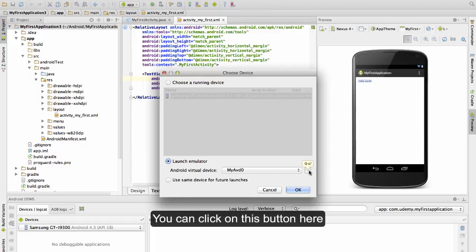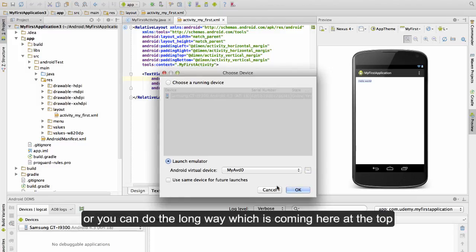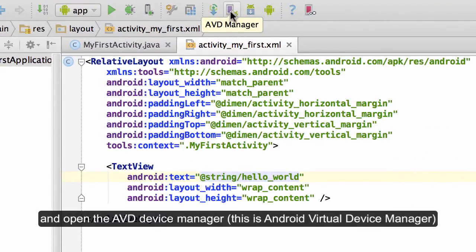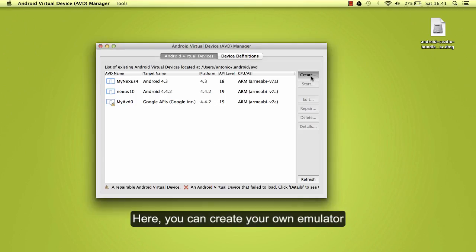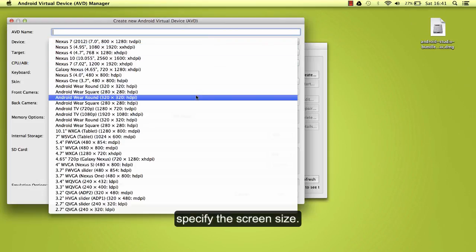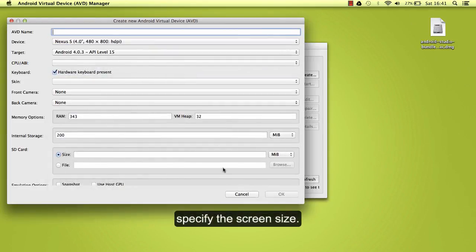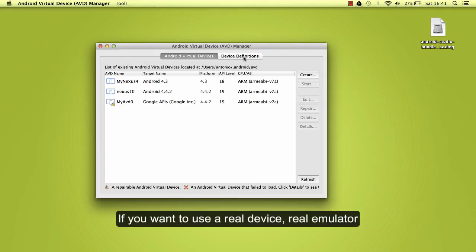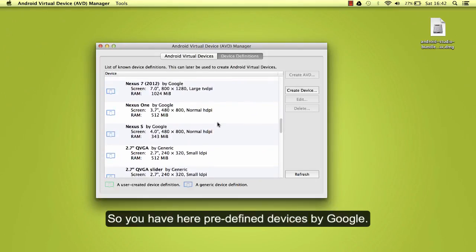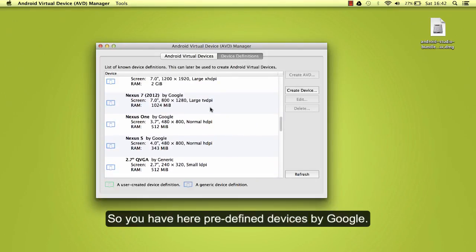You can click on this button here, or you can do the long way, which is coming here at the top and opening the AVD Manager. This is the Android Virtual Device Manager. Here you can create your own emulator and specify the Android version and the screen size. If you want to use a real device, go to Device Definition. So you have here predefined devices by Google.